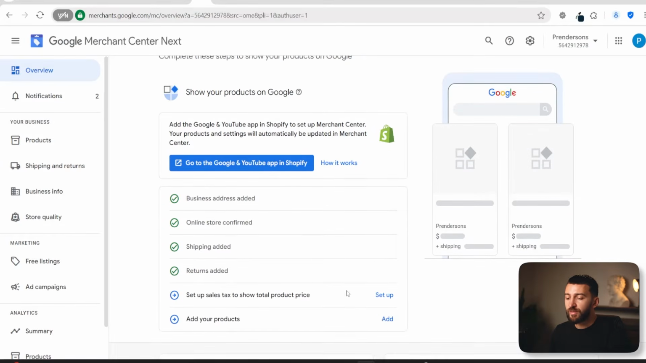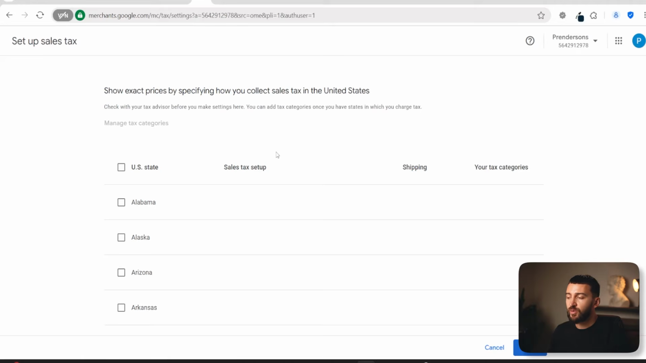Next up, you will be prompted to set up sales tax. So click on setup and you can choose which US states to collect sales tax for. Now I do recommend to speak to a tax advisor in order to do this. If you're just starting out, you likely don't need to collect sales tax right away because it is based on a certain threshold of revenue incoming. So if you're a complete beginner, I wouldn't worry too much about that. This isn't financial advice, so I do have to leave that as a disclaimer.